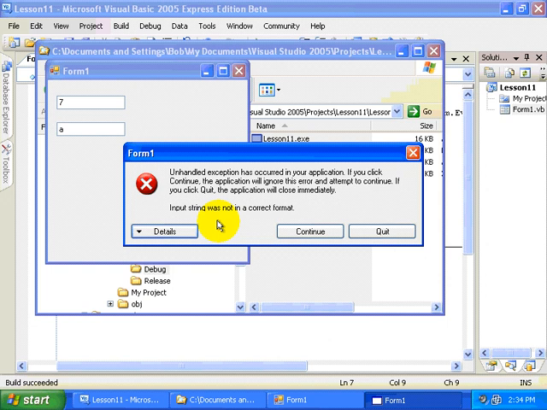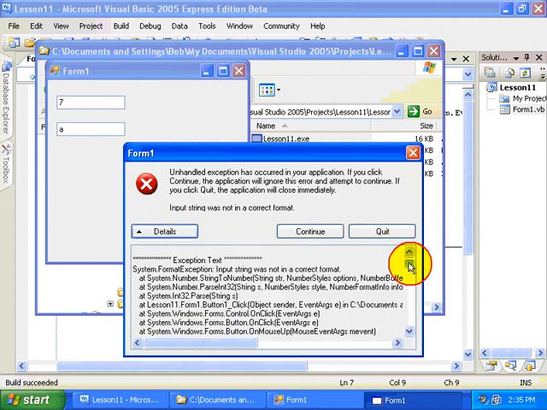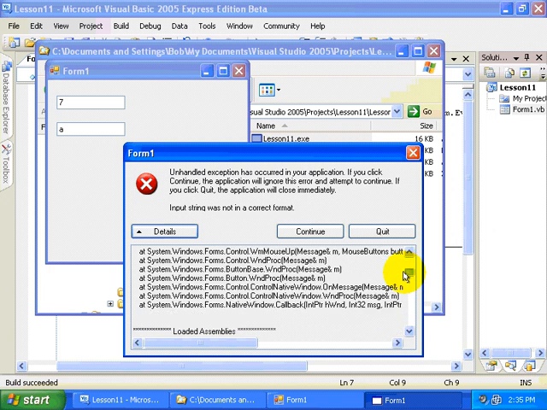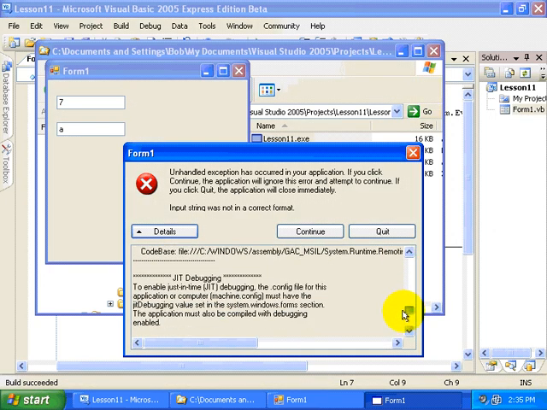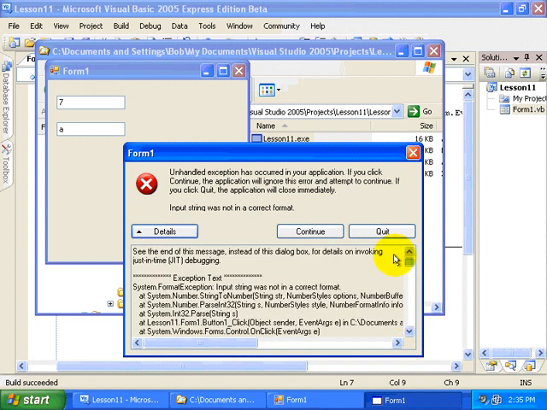Now notice this time that I get a different message box that pops open whenever this exception has been uncovered. And so we get this nasty little box, not very pretty. Unhandled exception has occurred in your application. If you click continue, the application will ignore and try to continue. If you click quit, the application will close immediately. Notice this little detail button that has a bunch of information that your end user would probably have no idea what this means. And this is for you so that it can help you debug the problem, but it doesn't do a whole lot for your end user.